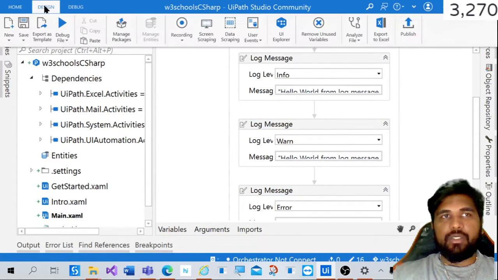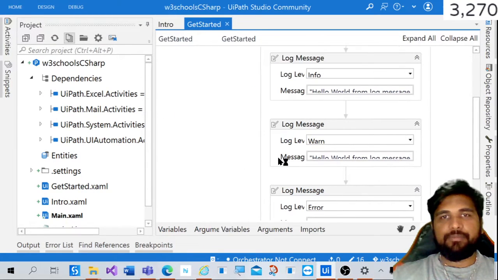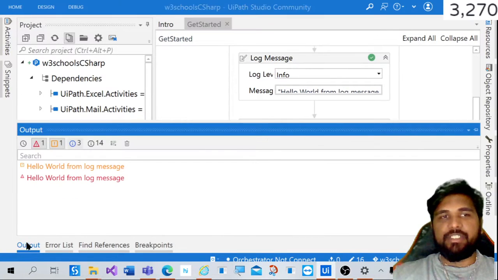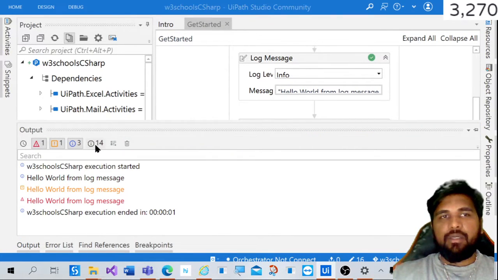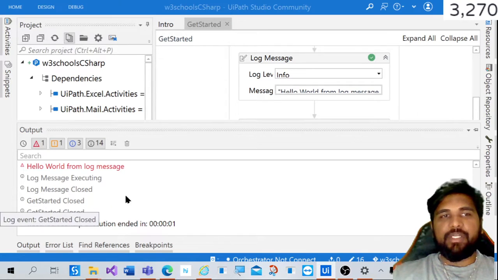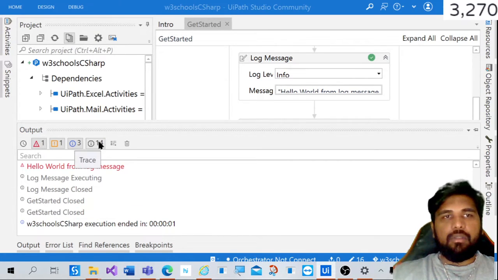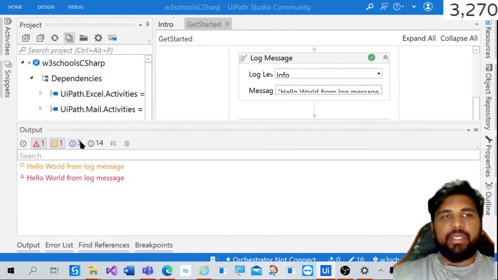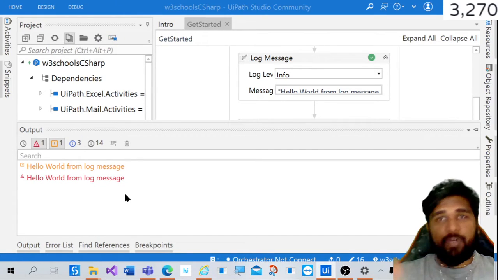So when I go to design debug file, now you can see different outputs. There are three places where we get hello world, one in trace, but remaining three in information, warning, and error. If you see here, everything that comes in the information cannot be viewed in warning and error. So this is like a hierarchy or a funnel.